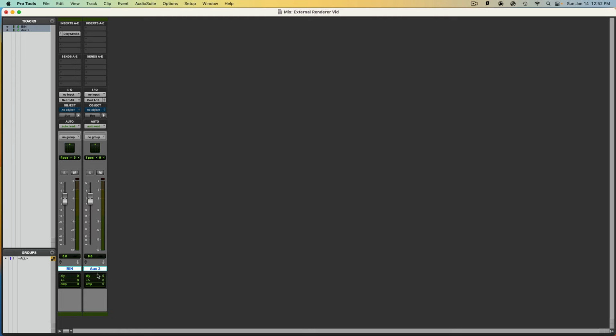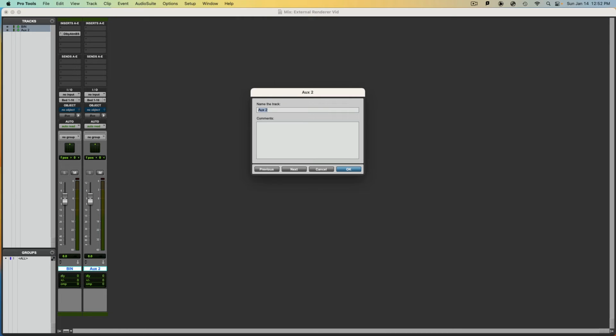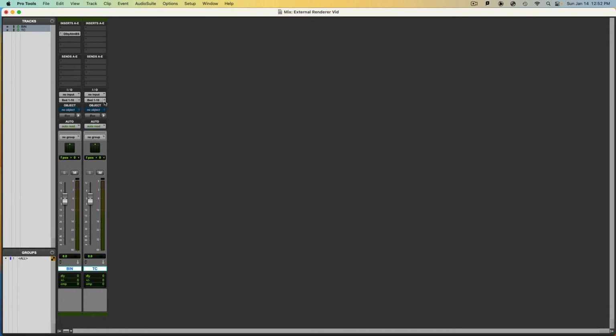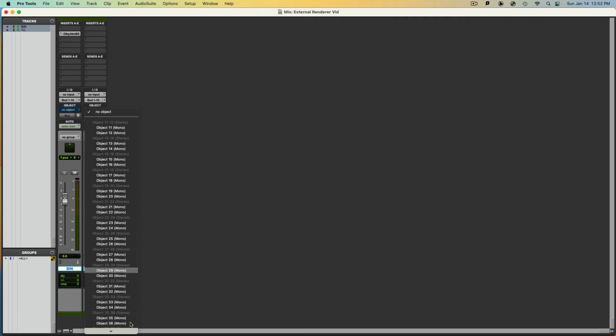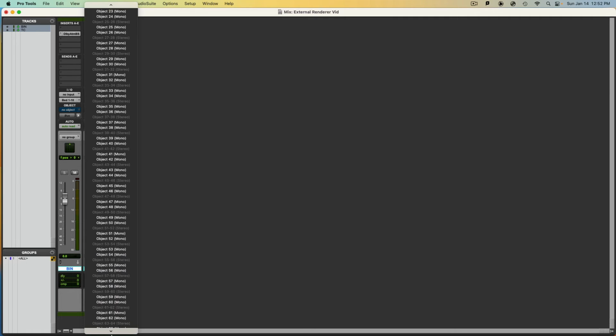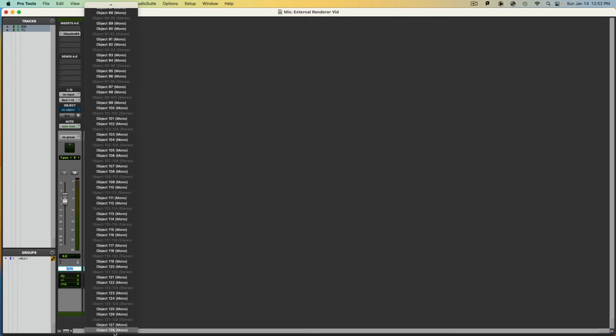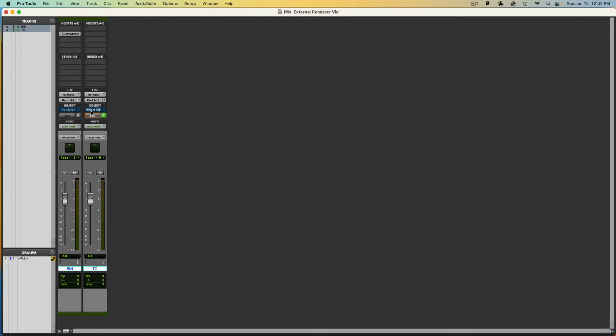The second aux input is going to be named Timecode, or I just name it TC. And this one needs to be sent to a very specific object. Click on the object here, and send it to object 128. This one's going to send timecode over to do the Dolby Atmos render. So you send it to object 128, and then you click on the orange button here, the bus button, and make it orange. So now it is object 128.